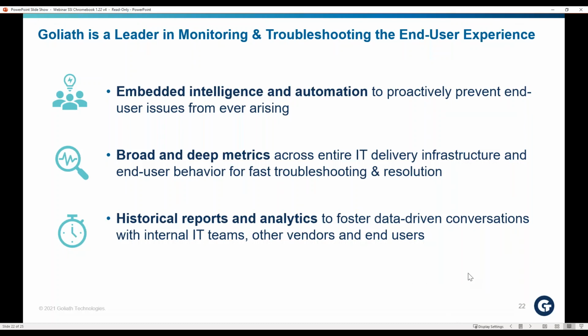And with that, to touch on everything that we just focused on, from how to use the technology to be proactive, how to troubleshoot end user experience issues and diagnose the root cause of the poor performance, and being able to report on it. Right here is a quick slide showing how we do all this, with embedded intelligence and automation to proactively prevent end user issues from ever arising with the proactive functionality within the technology. We have that broad and deep subset of data across the entire delivery infrastructure so you can quickly understand end user behavior and performance issues and quickly diagnose what the root cause could be.